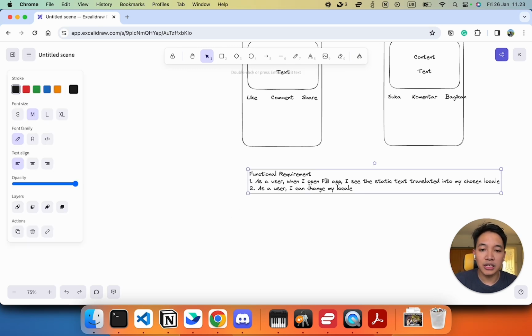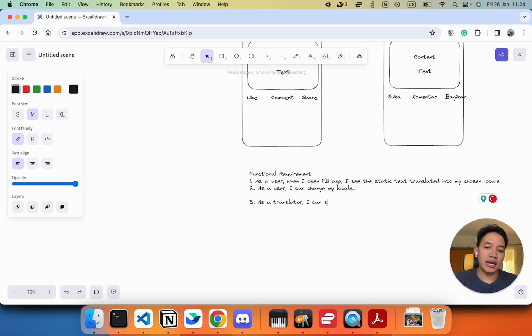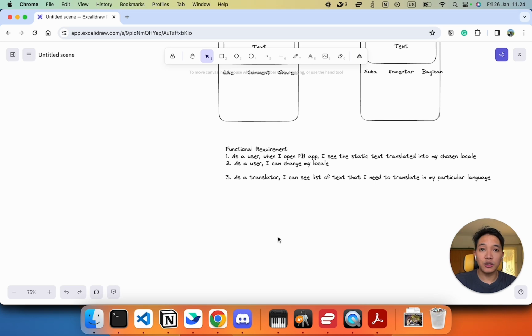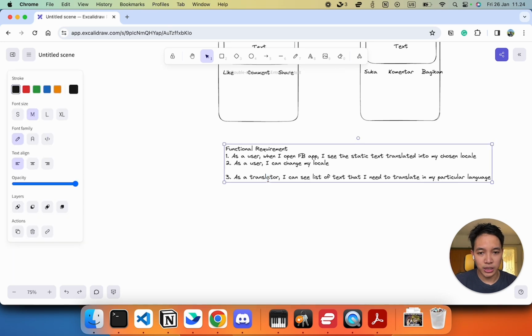So let's pick a translator role for a while. So as a translator, I can see a list of text that I need to translate in my particular language. Imagine that a translator will be responsible for one language, and they will get a list of, okay, this is the English, I'm going to translate it into the particular language that I understand. Right. So that's one. So you can imagine that this is actually a GET request, right?